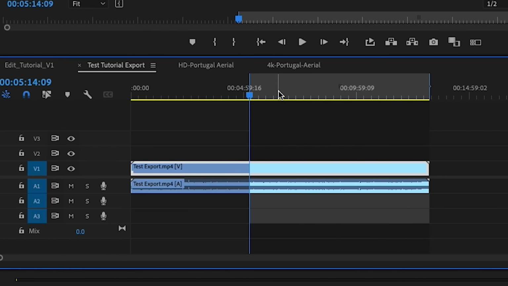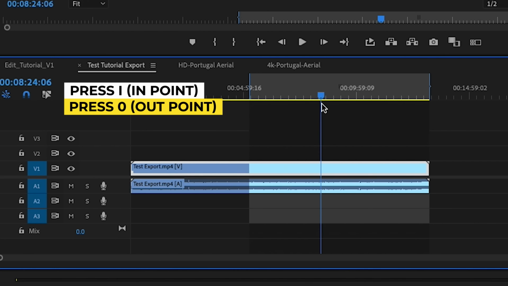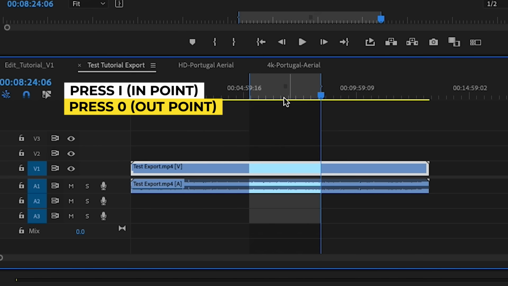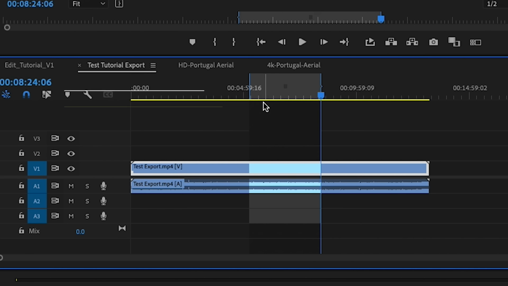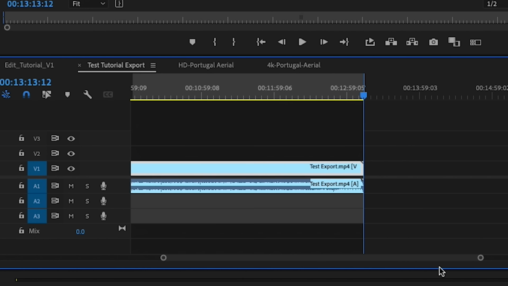You can press I on your keyboard to set your in point, and you can move your playhead to the end of your video and press O as your out point on your keyboard. If you want the in point to just be the beginning of the timeline, you only need to set an out point, as the beginning will default as your in point.